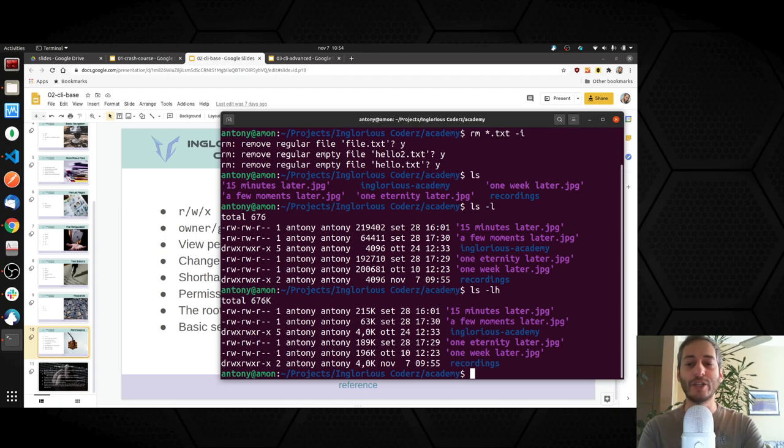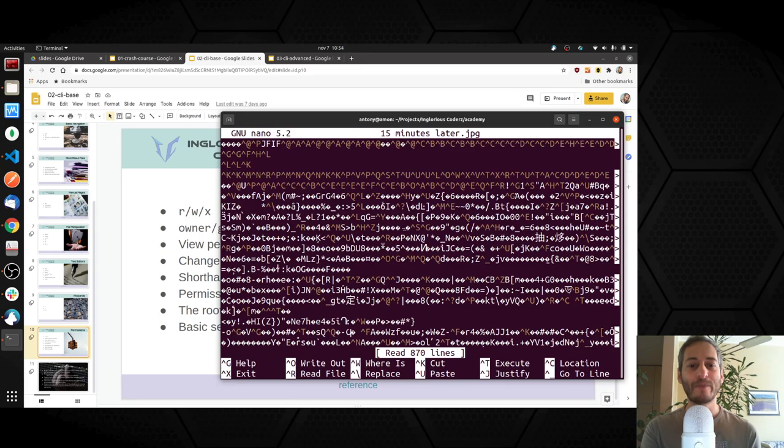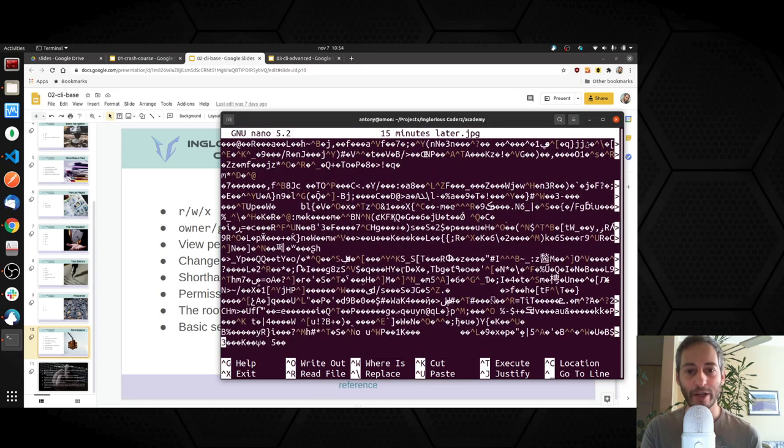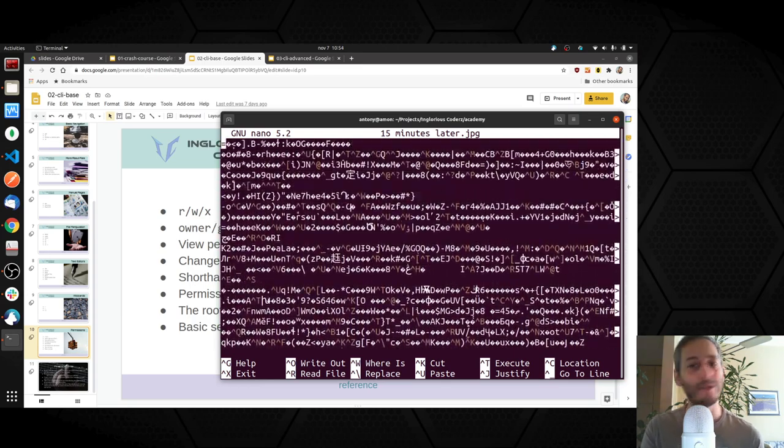For example, you can do nano, one of these, I say 15 minutes later, I'm opening an image with a text editor, and this is what I see. Nice. Very colorful, but it's not exactly the image that I expected.